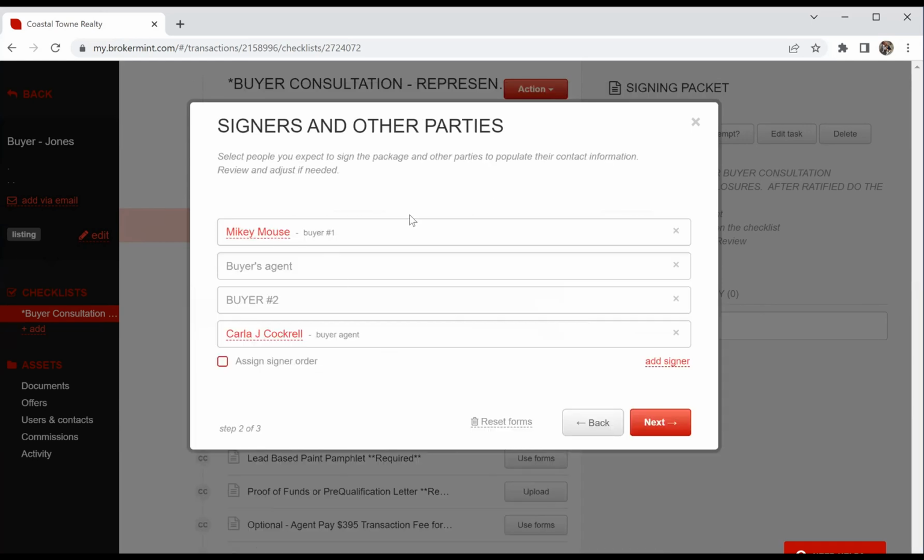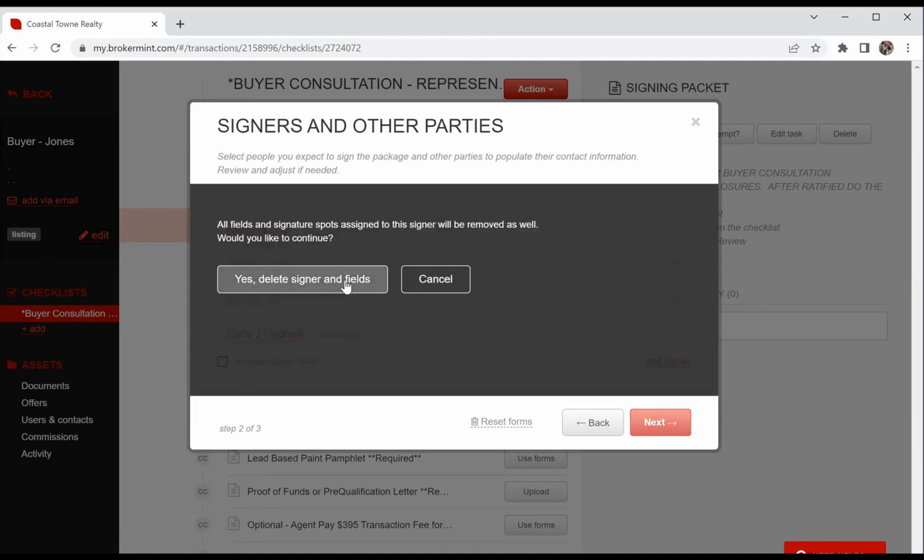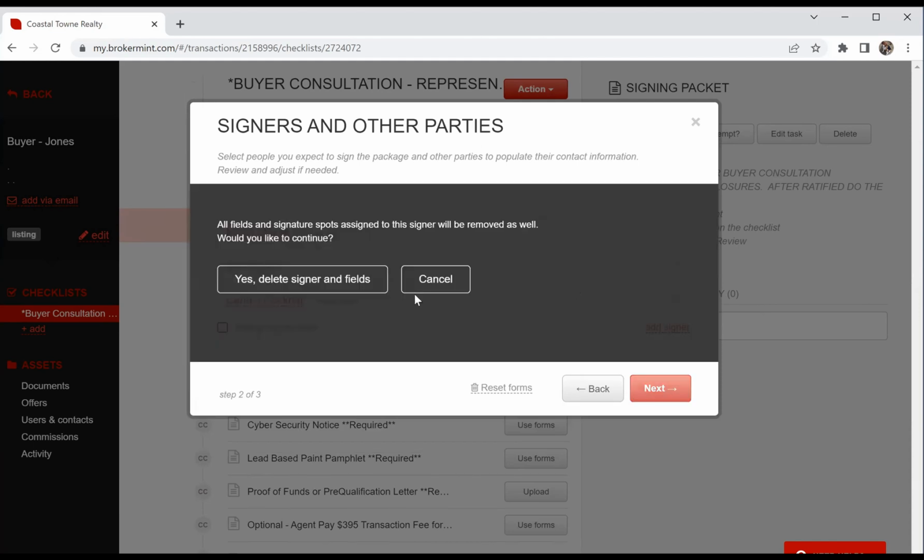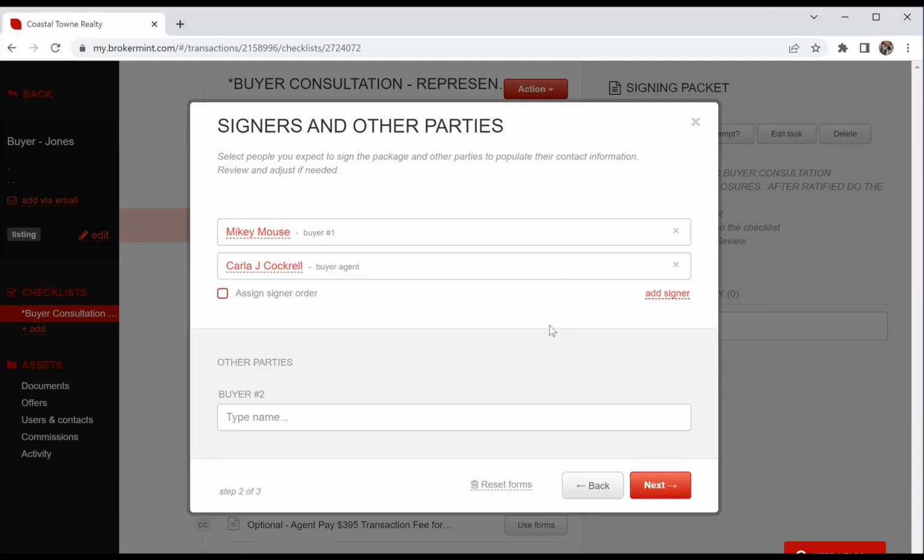It has Mickey Mouse as the buyer. Here's a buyer's agent. I don't need an additional buyer's agent. And I do not have a second buyer. So I can simply delete those fields there. When you are going to send documents to be signed, you may want to do a signing order. With that, you can decide who's signing in what order. Really helpful with multiple sellers and buyers. Some are more quick to sign than others. And this way it moves it along a little quicker. And then you hit next.